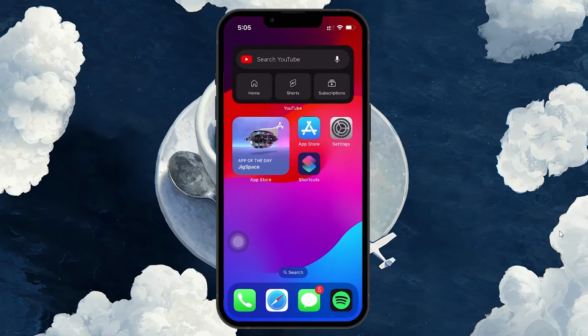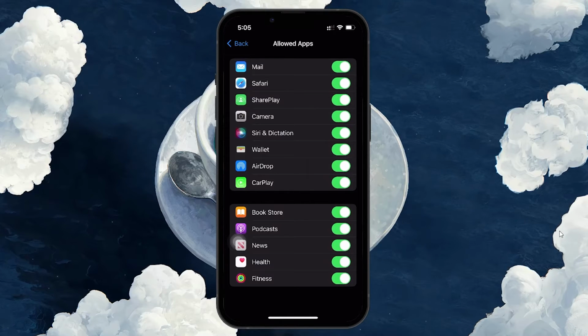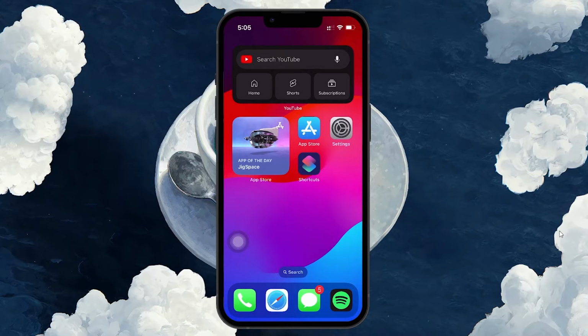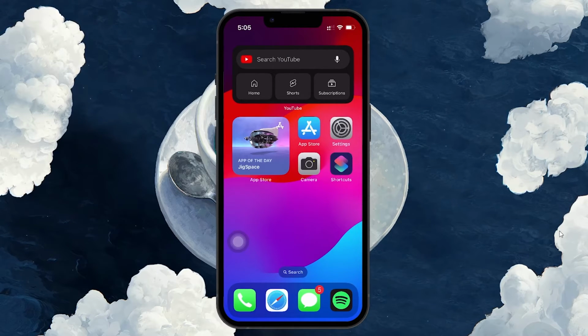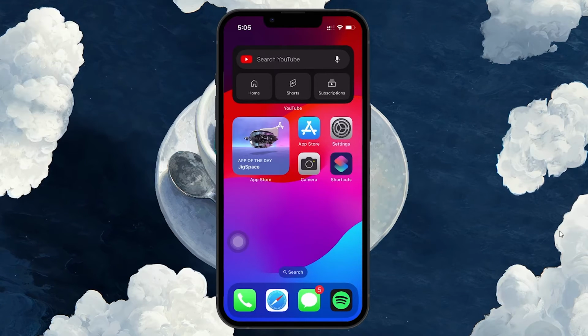If you still want to use the camera app, you'll need to download a third-party app from the App Store. If disabling the camera entirely is too restrictive, another approach involves using the Shortcuts app to require authentication whenever the camera app is accessed. Here's how to set that up.